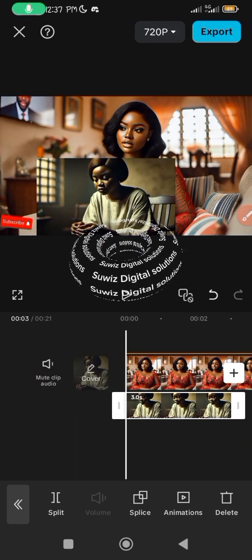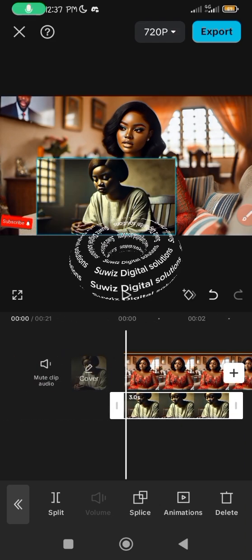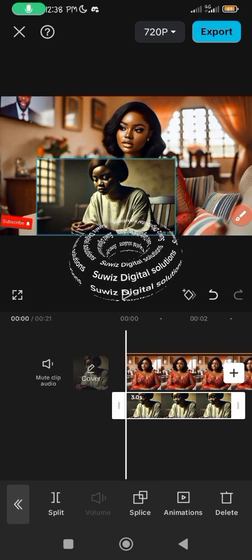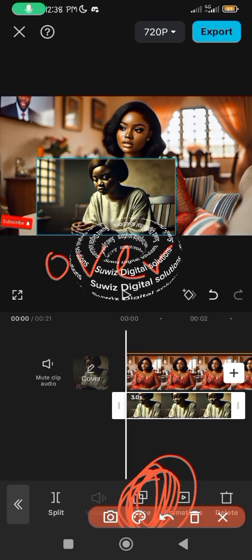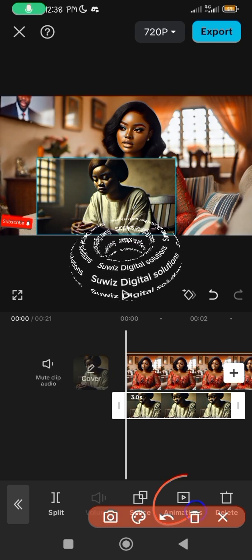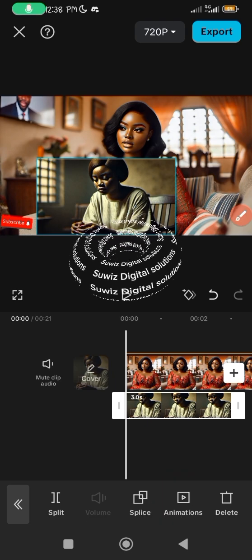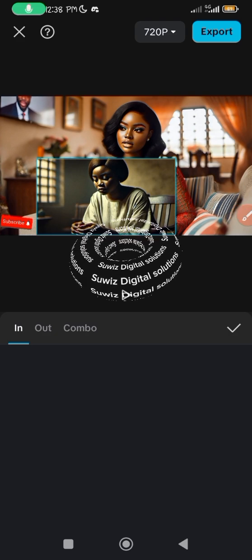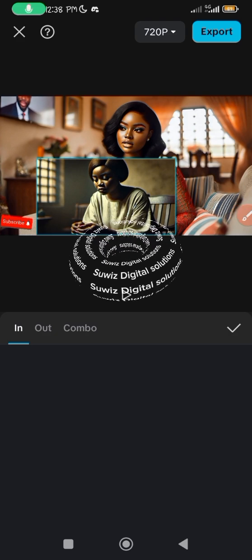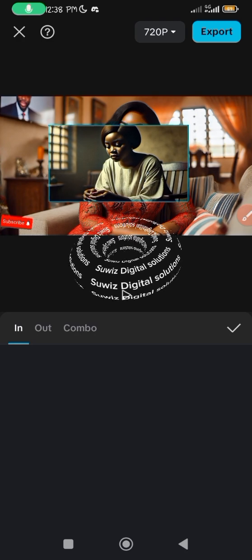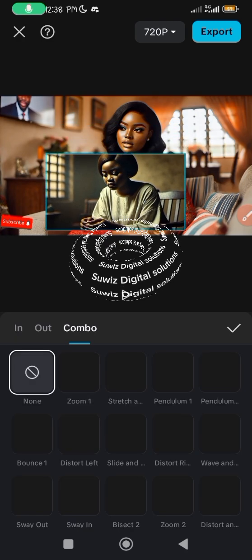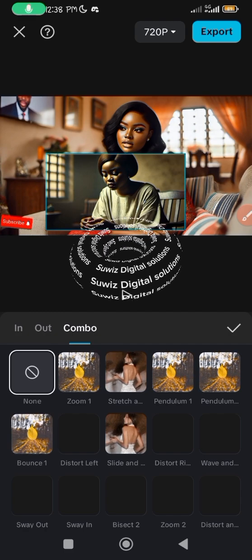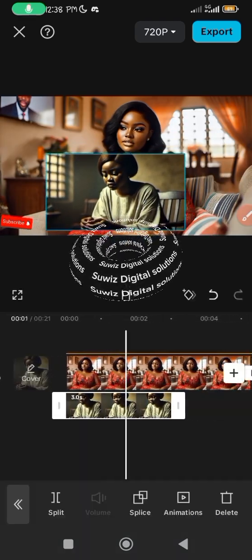Now, to add a little spice to it, you see this animation here. Tap on it. Okay, tap on animation. It's loading. Be patient. Good. Now I love to use combo. Now let's say I want to do it like this. I stood in for my elder sister on her.